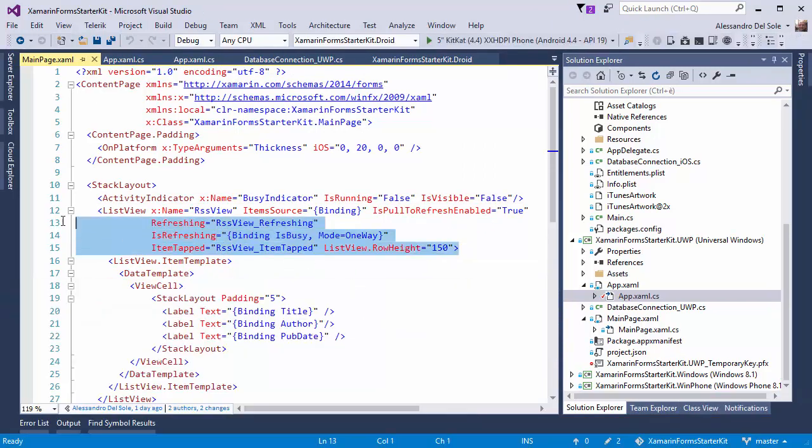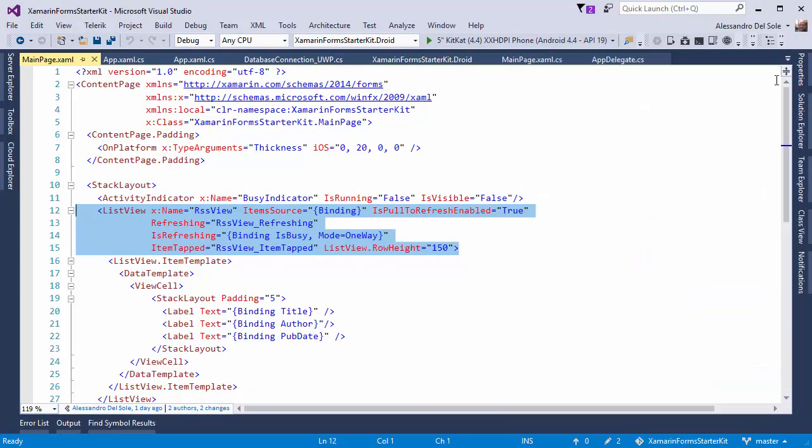So here we have the list view control that I have been using for this open source project. The list view control has a property called IsPullToRefreshEnabled that you can set as true to enable the action of pulling and refreshing. When you pull and release, the control raises an event called Refreshing that you can handle with an appropriate event handler that I'm going to show in a minute.